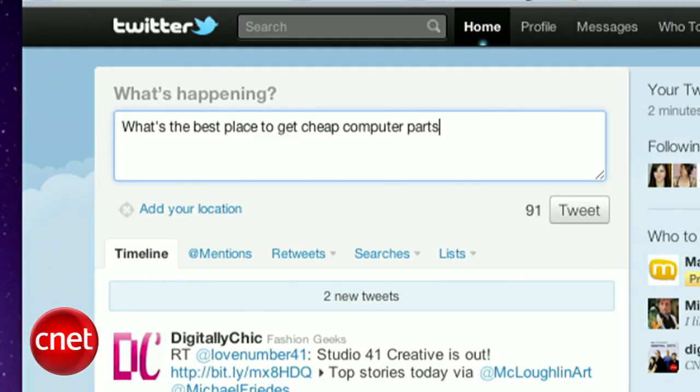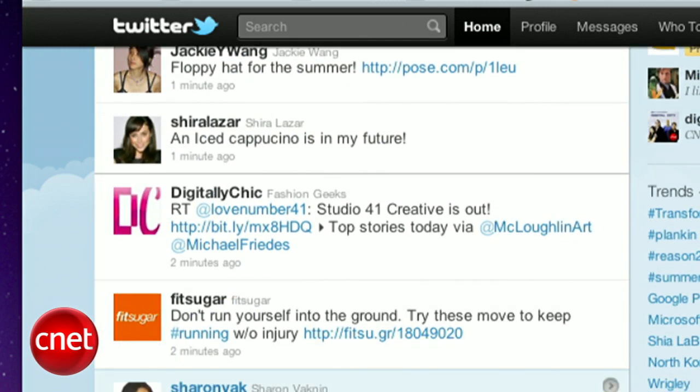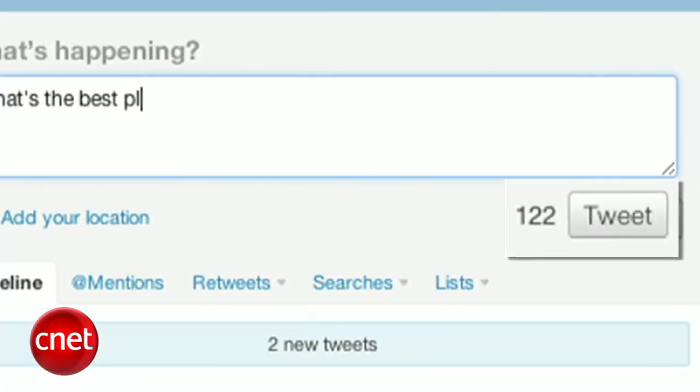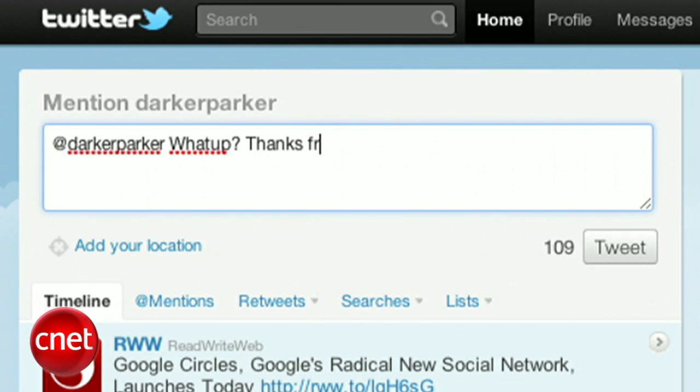Good. Now that you've got your profile set up, let's talk about tweeting. This is where you tweet, and below this is your timeline where you see updates from people you follow. For tweets, you're limited to 140 characters or less, which you probably know, but there is some Twitter lingo you need to learn. If you want to tag someone in a tweet, use the @ symbol followed by their username.